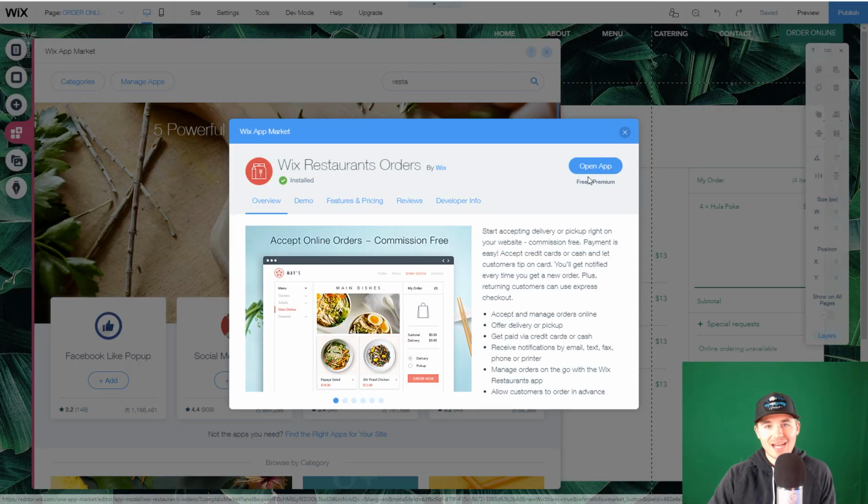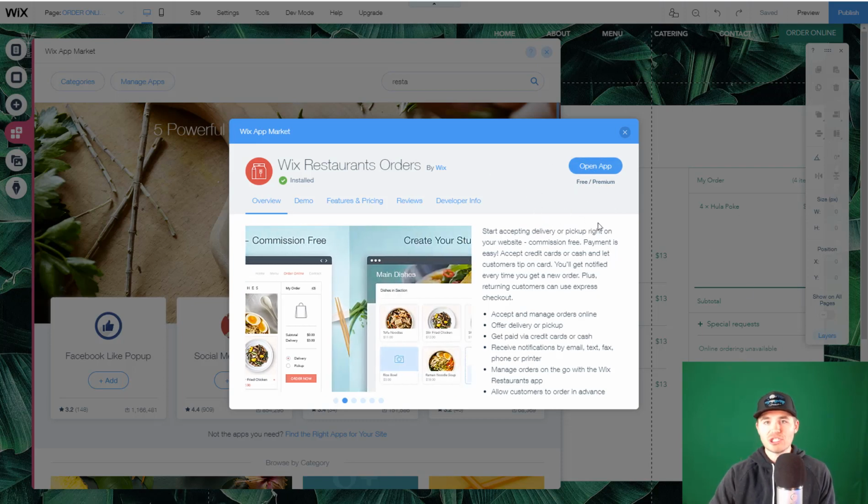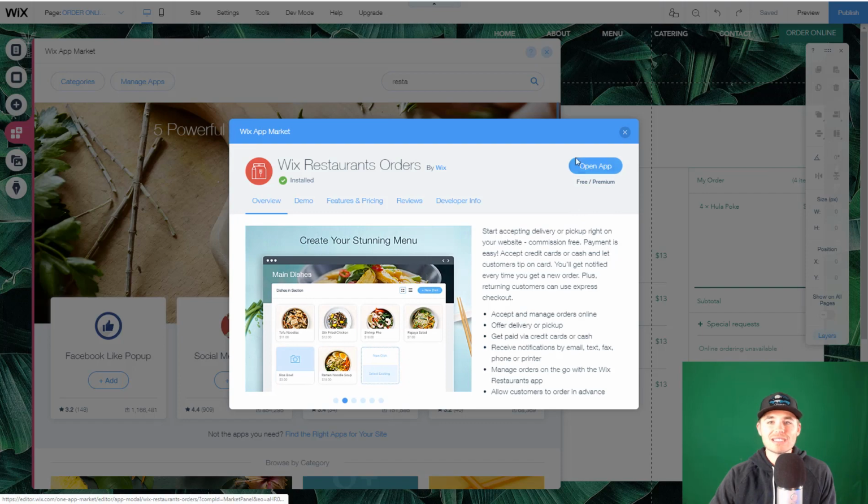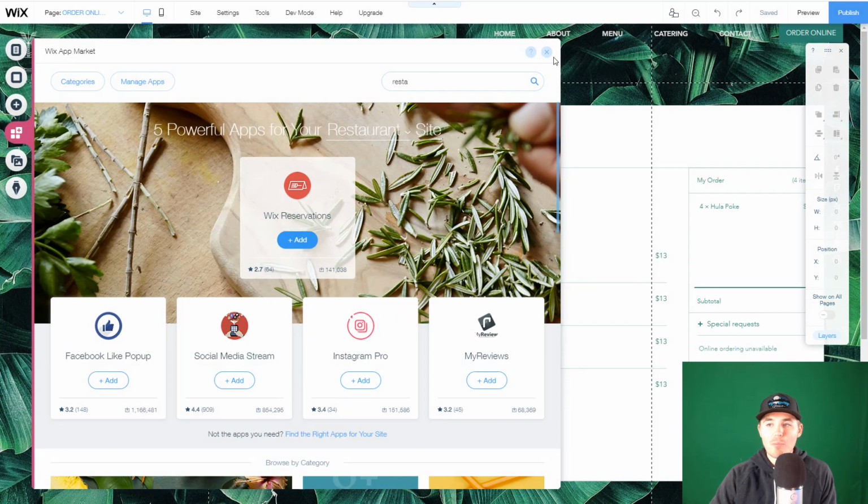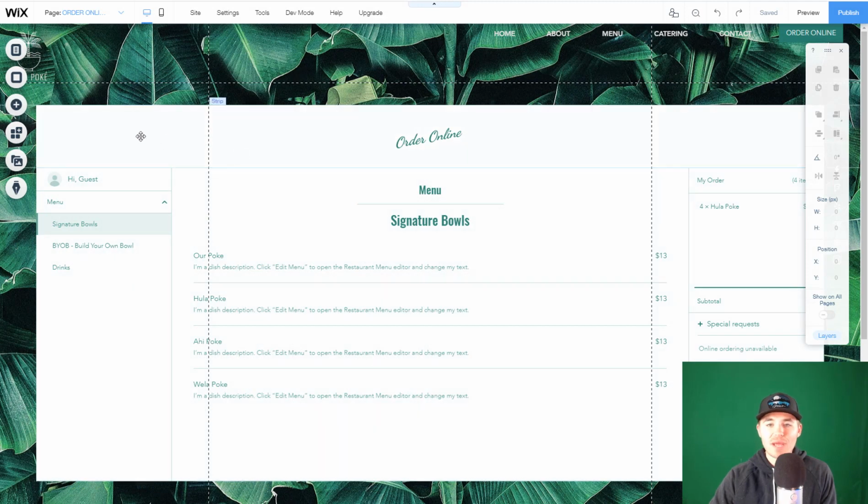And again, I've already got it. I just showed you it. You're going to press add app and it's going to add a restaurant orders page to your website. In this case, you can see it says open app on both. Now I'm going to go back, and I'm on this page. This is the page with that orders system. So this is the orders app right here. This is the online ordering.